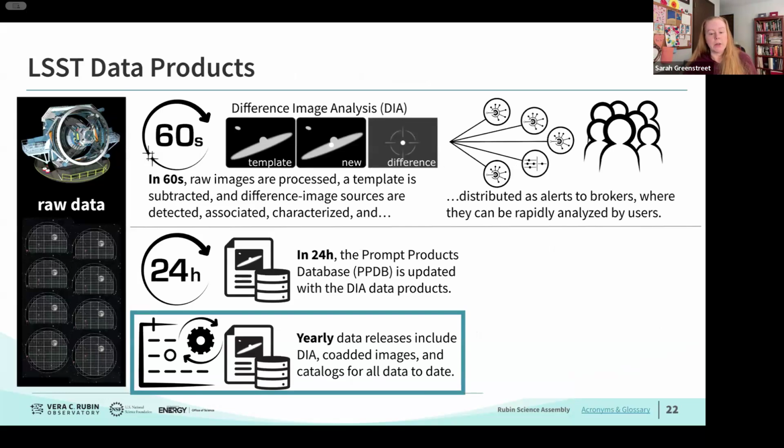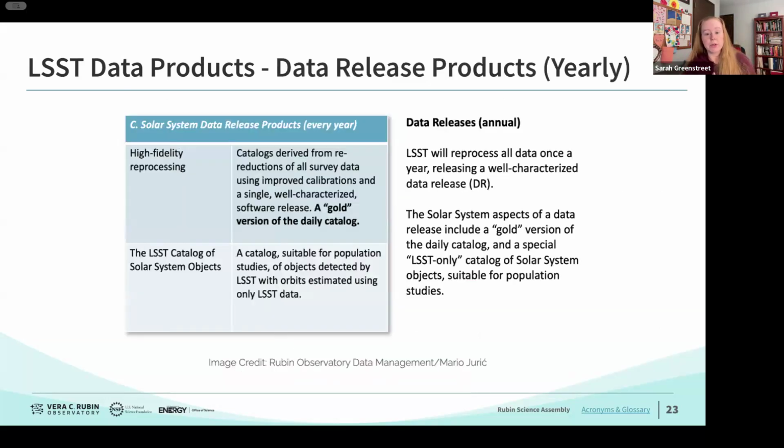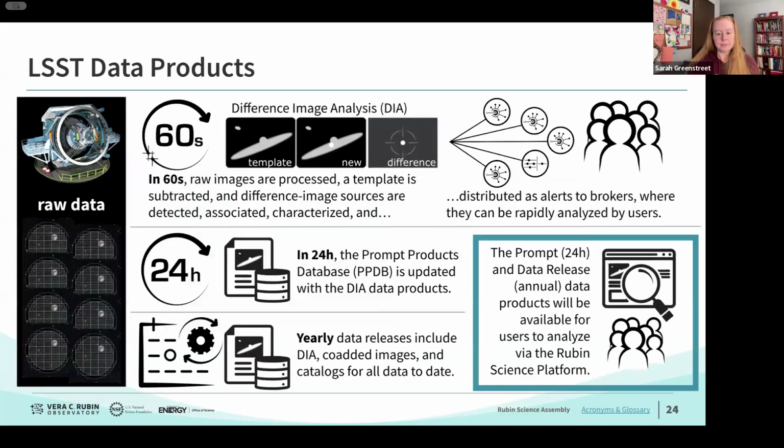The last data product are the yearly data releases that will include the difference image analysis, co-added images, and a reprocessing of the catalogs that have all of the data to date. So again, for solar system, this is basically going to be a reprocessing of those 4 catalogs so that we essentially have a gold version of the daily catalog. That is what will be coming out in the data releases, in addition to a special LSST-only catalog of all of the solar system objects discovered by LSST, that can be used for things like population studies.